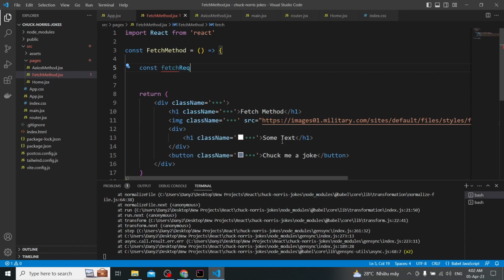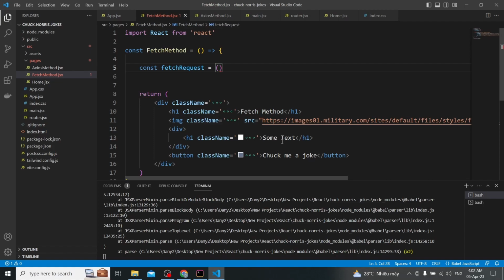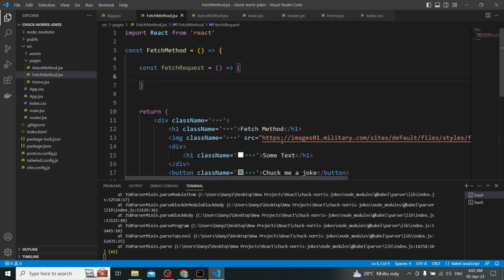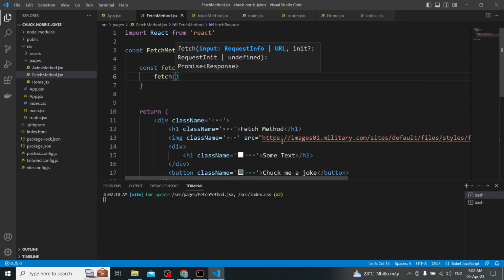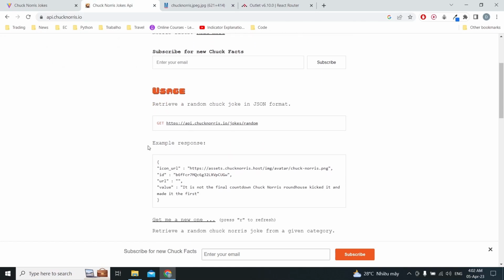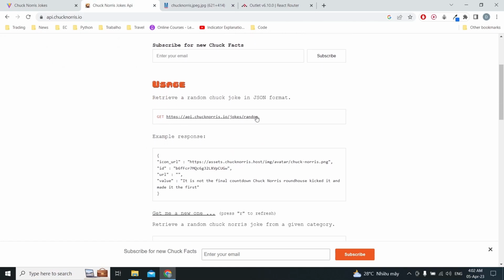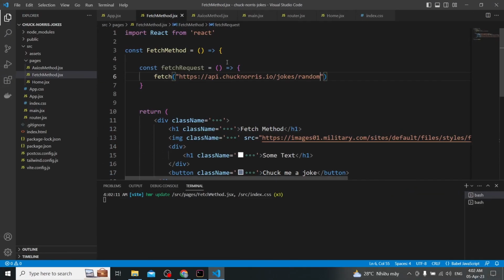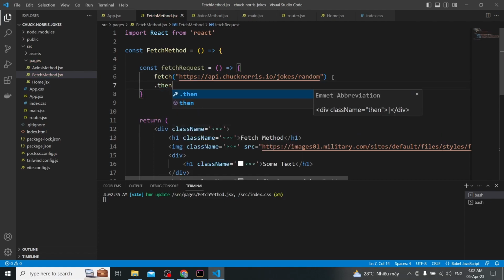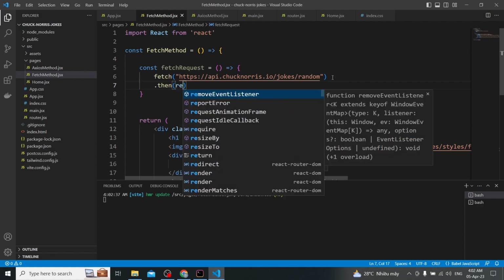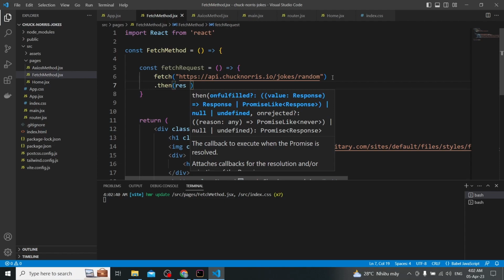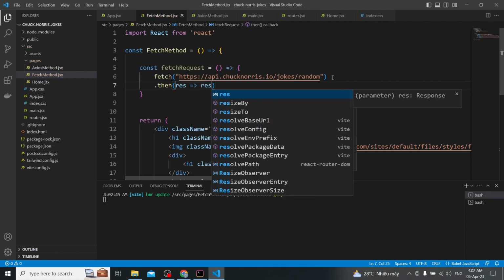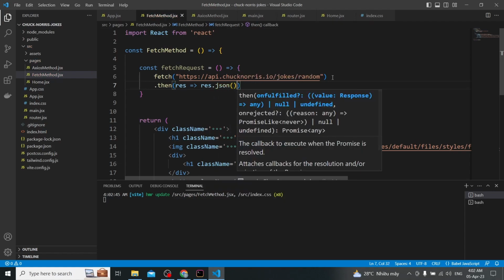So we're going to do fetch request going to be equal to, okay, here we are going to fetch, we need our API. Our API is actually the one that we want to use: API Chuck Norris jokes random. Okay, and the way that you use the fetch request: you use fetch, and after you retrieve with fetch, you do then, you create a response that you're going to transform into a JSON response in that way.